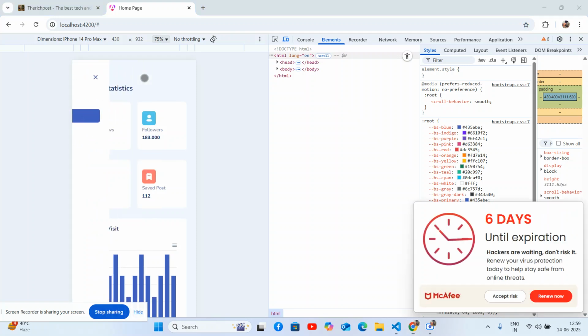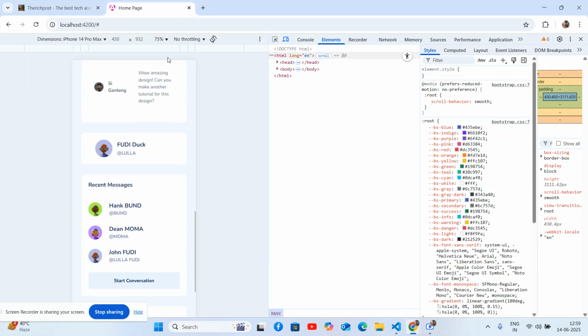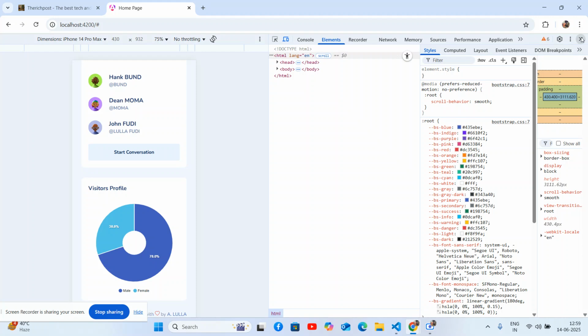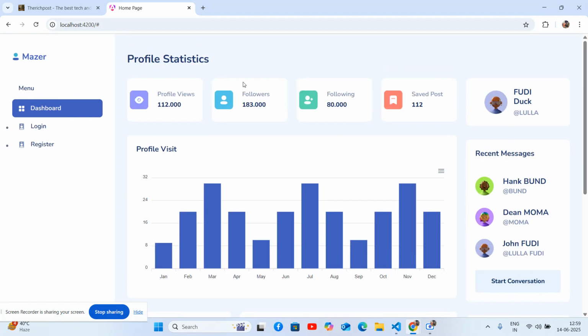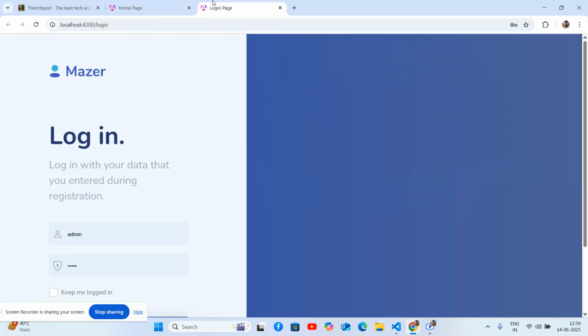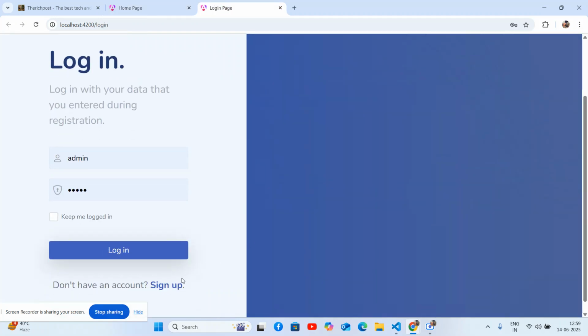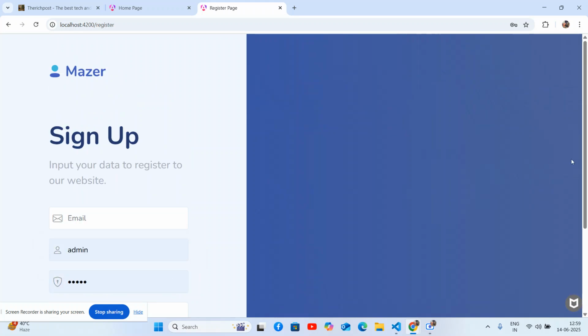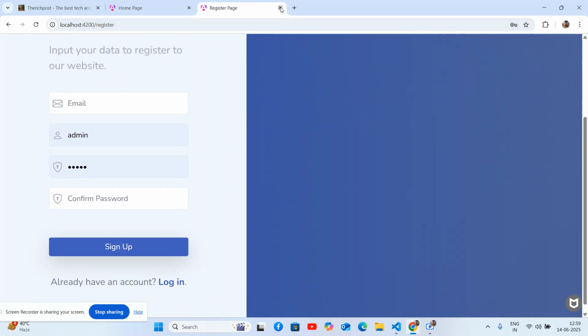See, so guys, see, and the more pages, the login page, see guys, and the register page as well. And guys, let me show you the code as well.